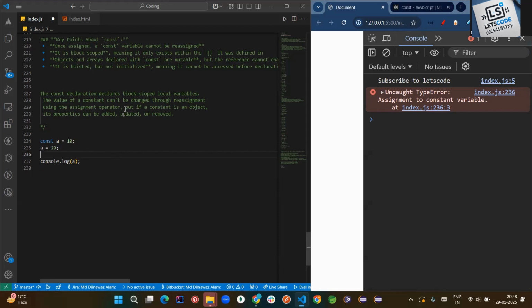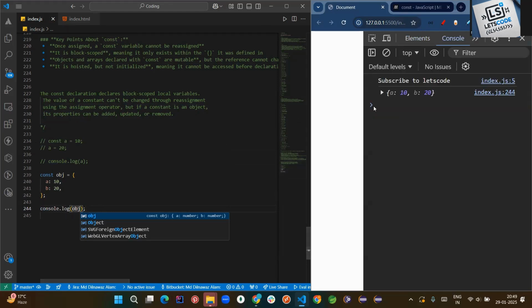But there is a condition. You can read this line: if a constant is an object, its properties can be added, updated, or removed. Okay, so let's move to that part. Suppose I declare an object with const, and here we are taking a equal to 10, b equal to 20, and let me comment it out. Now we will console this object. Let's check what is there. We can see a equal to 10 and b equal to 20.